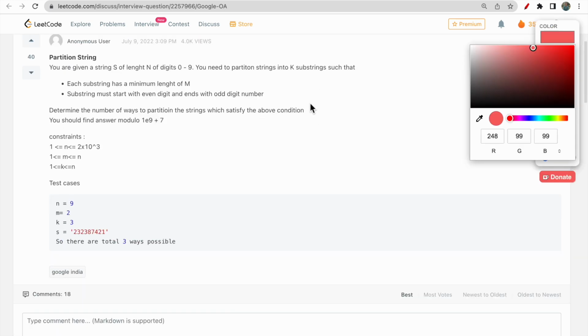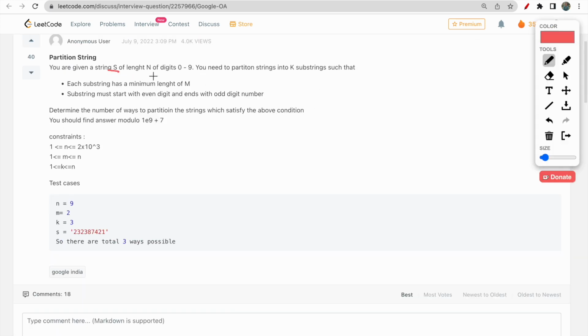Now, talking about the question, you are given a string s of length n consisting of digits, and you have to find the number of ways to partition the string. Now what is a valid partition? There are some conditions for a valid partition.